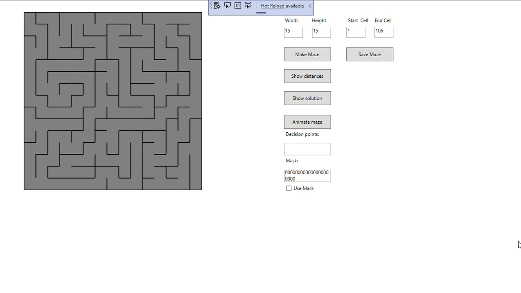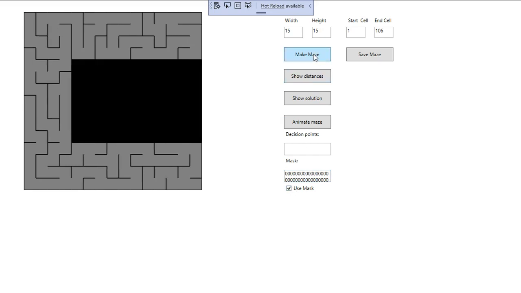Now, a mask simply tells the program which squares to ignore when it creates the maze. The way that we've done that is using a simple series of noughts and ones, but you could use a different method as you wish. So here I've got a series of noughts and ones, and if I click Create Maze, let's use the mask, then you'll see we've created a C-shaped maze.